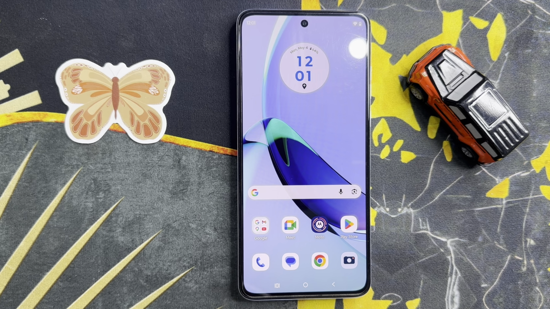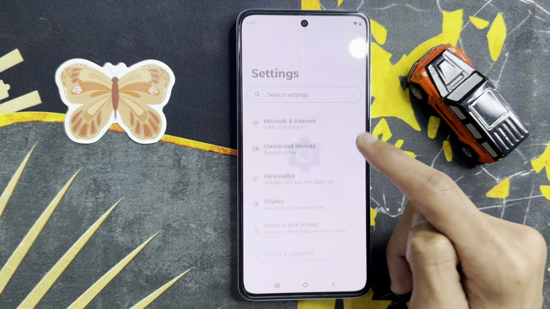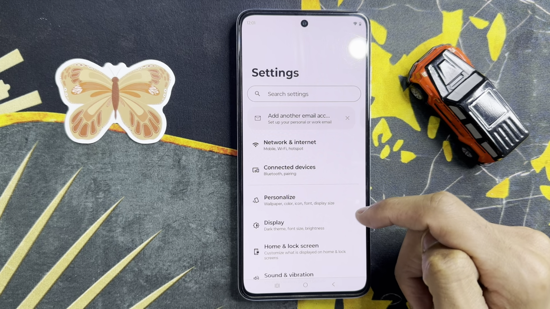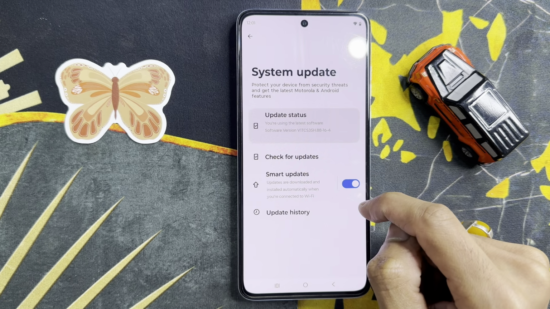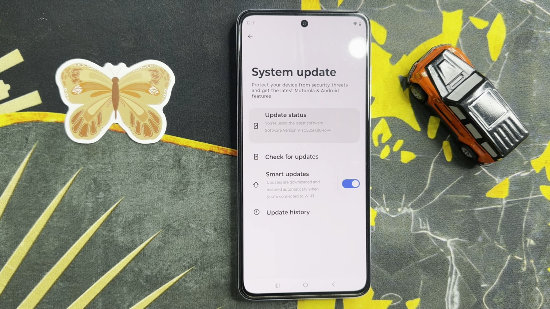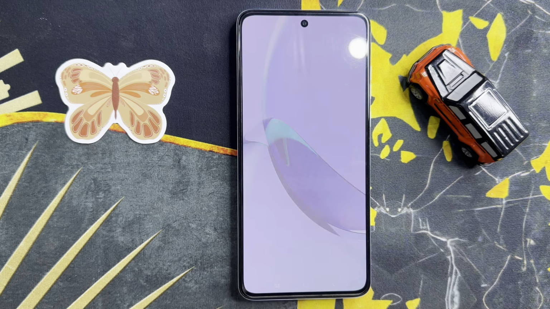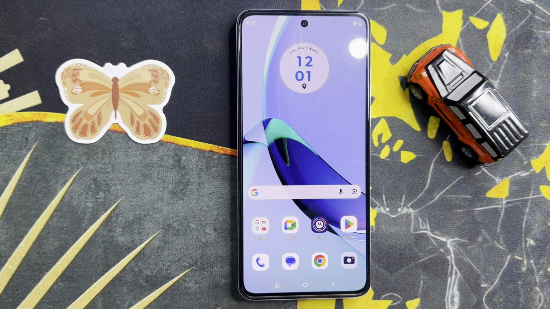But if it's still not solved, click on the settings app. Now in settings, click on system and update. You will check that your software update is the latest. If it is not the latest, update your software to the latest. After updating the software, go back to the home screen. You will see your problem is solved.